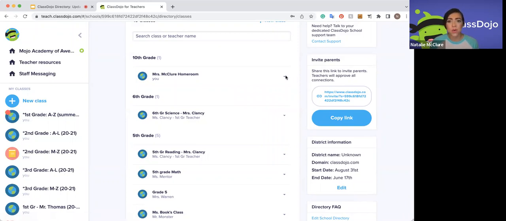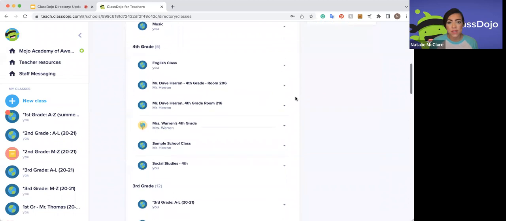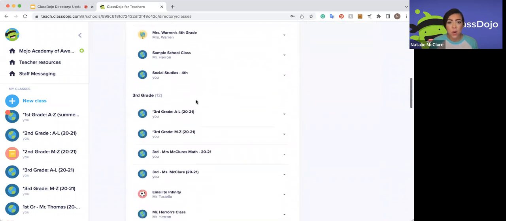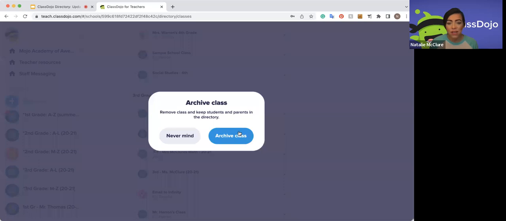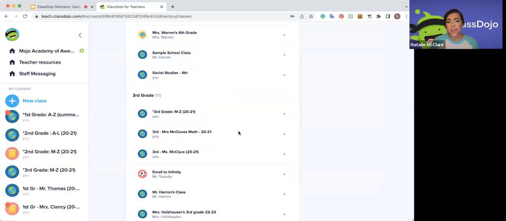This is also where you can not only add yourself to each class, but transfer ownership of a class from one teacher to another. And then you can also archive. So if you're going through this list and you see, oh, okay, here we go, 2021, 2021, these are old classes, I need to get rid of them. So I'm going to click archive class and archive it.